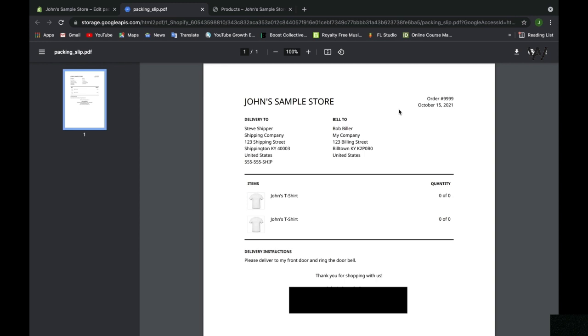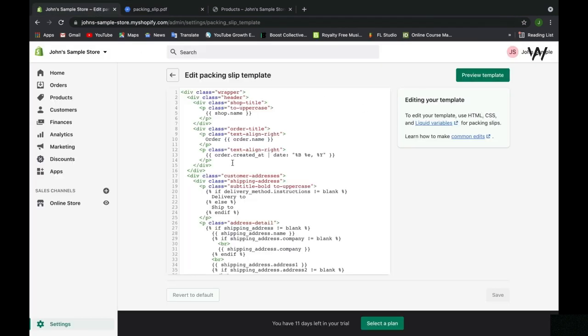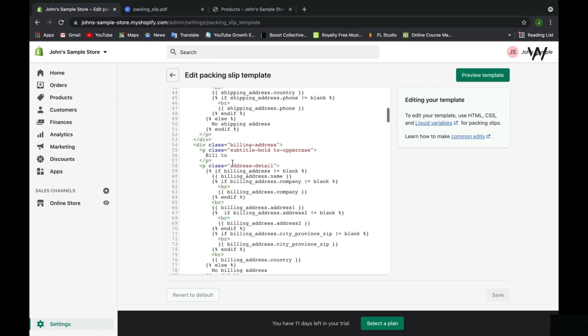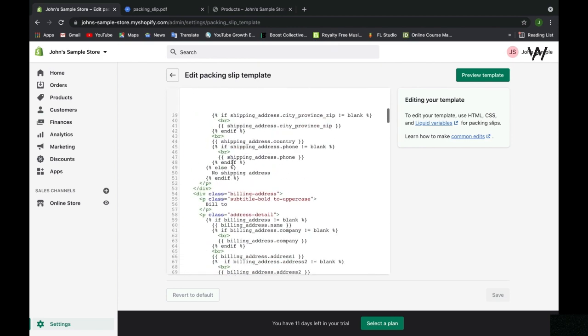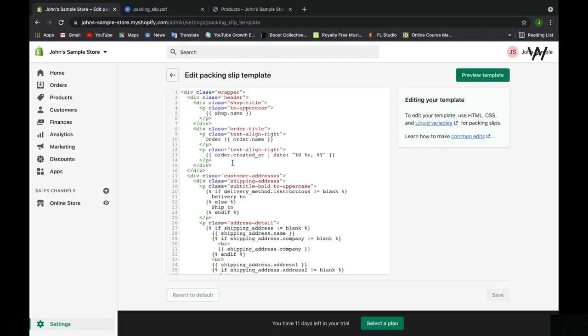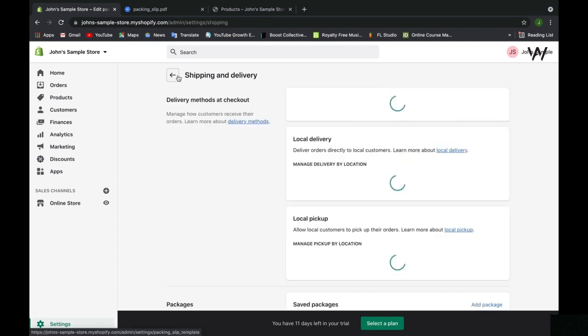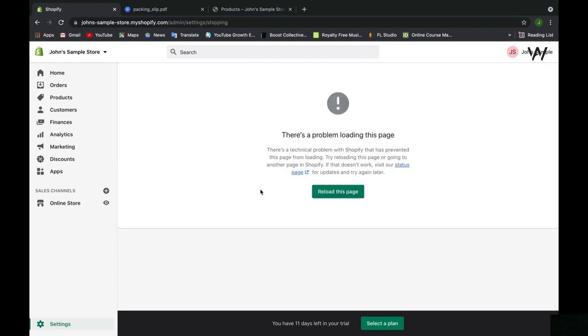So typically, since we have to deal with code when editing packing slips, I wouldn't mess with that. I would leave it as is, just because, as you can see here, we're dealing with HTML and CSS code. So if you don't know about this stuff, do not even mess with it. It's a pretty well-made, pre-made packing slip that Shopify offers. This is, of course, if you want to add packing slips to your Shopify store.